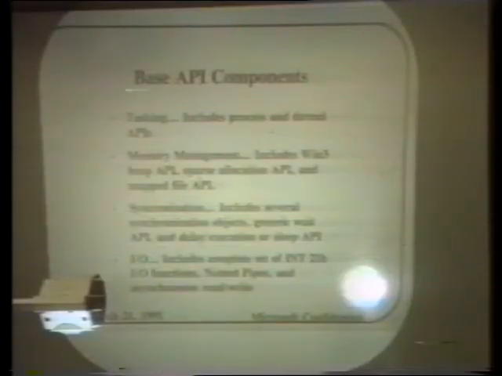The base is implemented mostly as a stateless DLL or shared library directly on top of NT. There's very, very little of the base implemented in the server. We'll get into that in just a second. But where there's state that's shared between multiple processes, the Windows server takes care of those APIs.